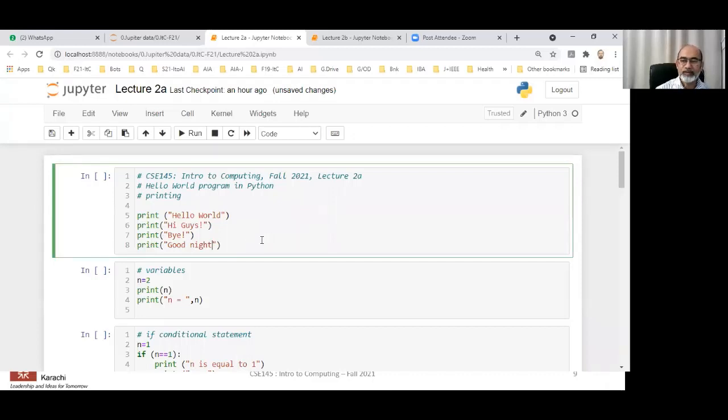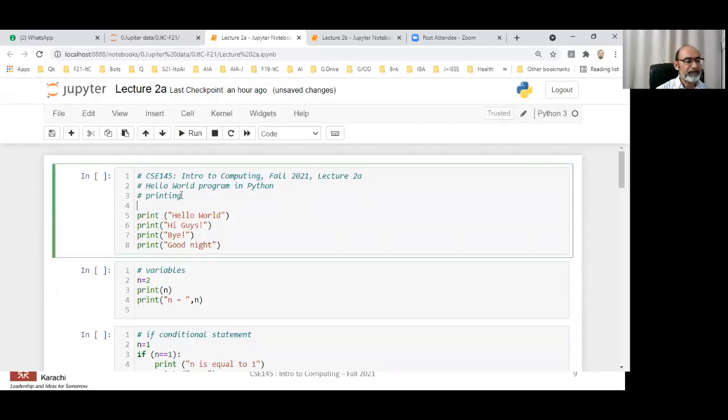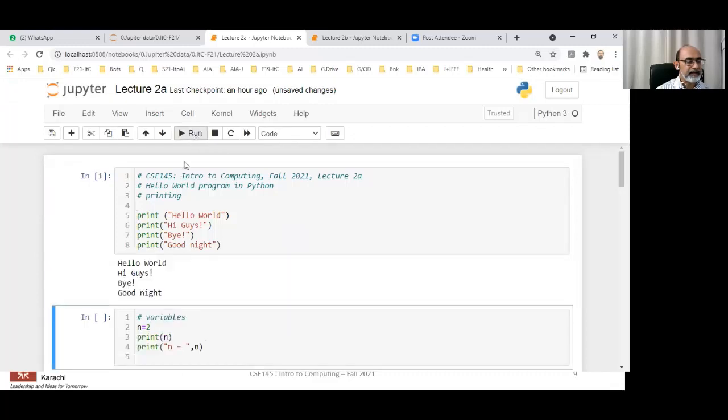Okay, so I haven't executed this program yet. The way I'm going to execute it is, and each one of these is, by the way, a cell. So when I want to execute it, I'm going to click on this. It will say run cell selected below. If I'm over here, it's going to run this cell. If I'm over here, then it's going to run that cell. So let's run this cell. And as you expected, it says hello world over here. Hi guys, bye, good night.